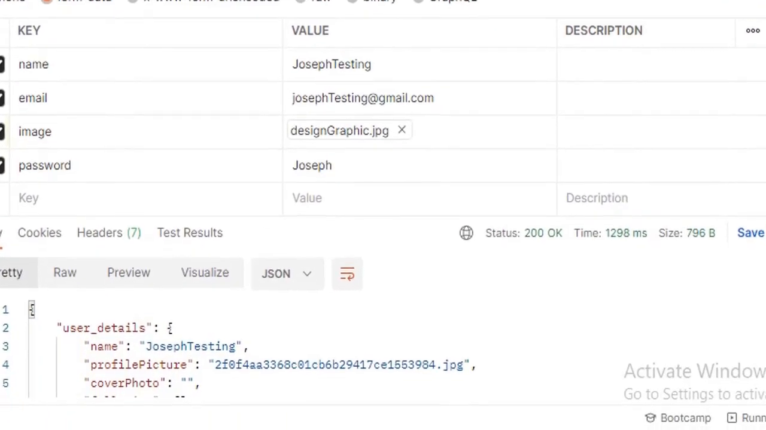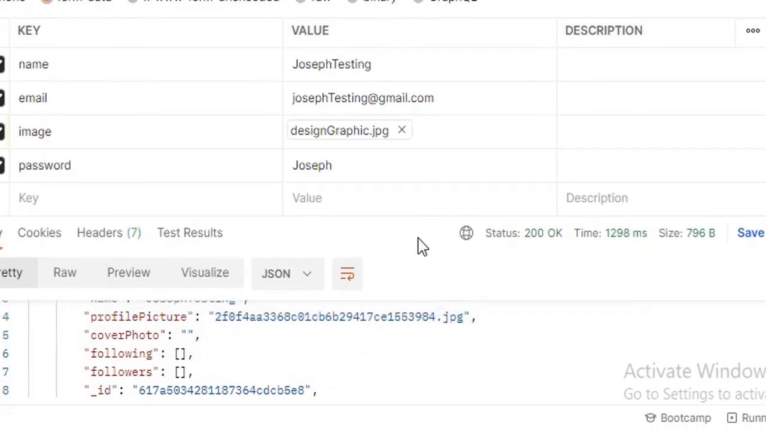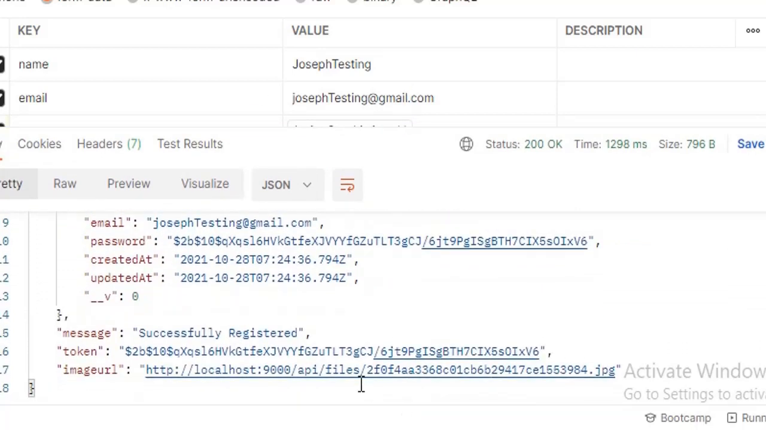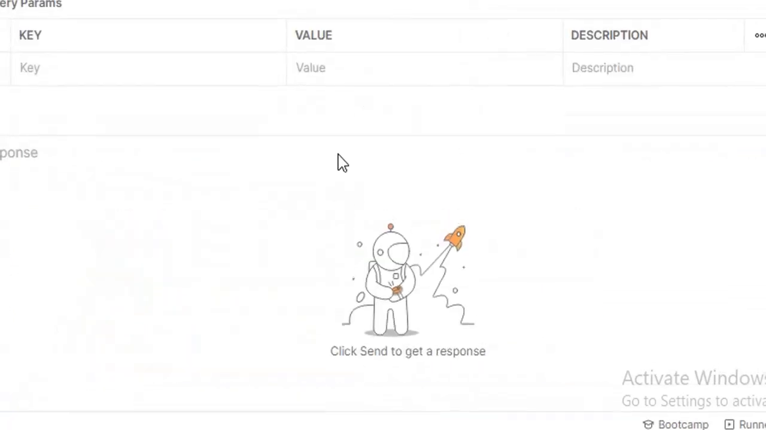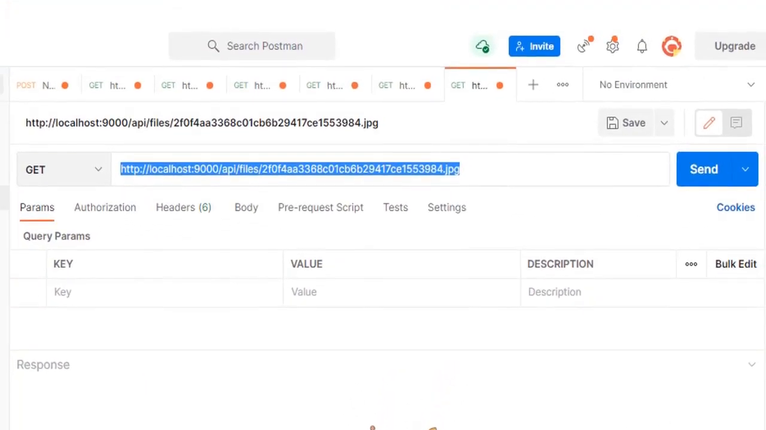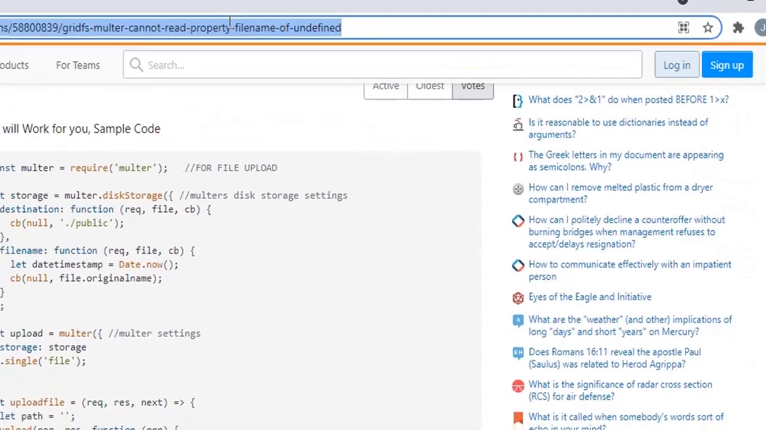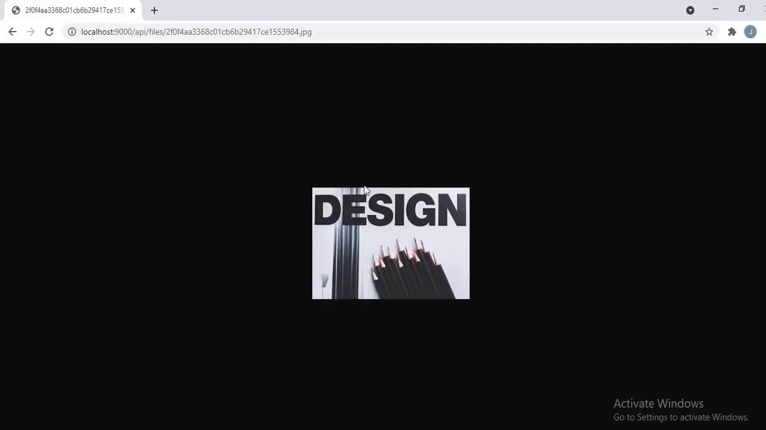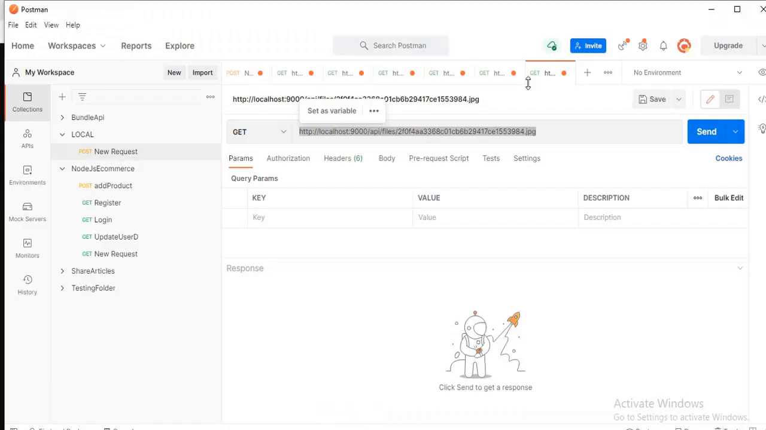Okay, so the post has gone, so the endpoint is working. We've uploaded a new user with a new image. Now this is the image here. If you go down, we're going to click on this image link, and this is the link for the image. Let me copy it and paste it in the browser. Now you can see the browser returns to us the image we uploaded to our MongoDB database. This is what you're going to achieve at the end of this video. You should be able to do this.